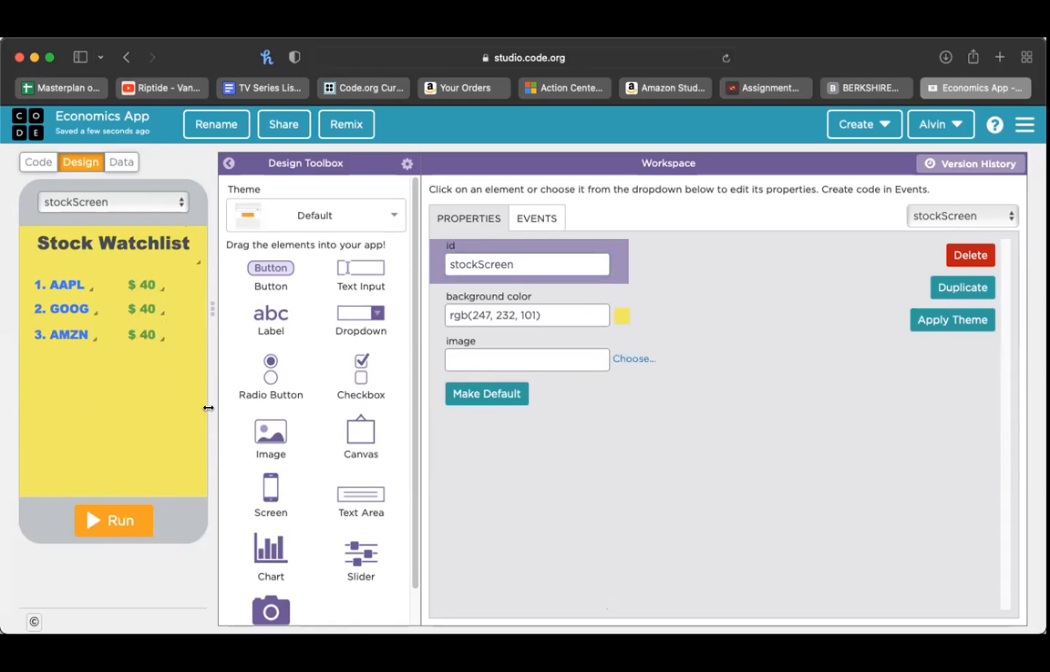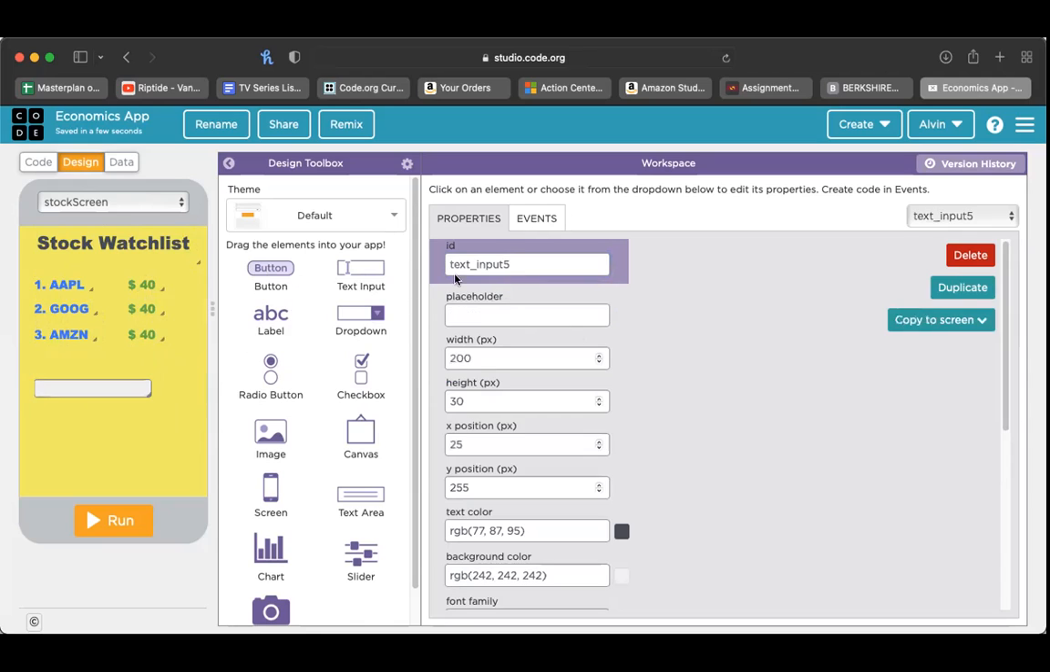All right, and what we need to do next is go ahead and create that add button that we were talking about. So we'll start with the text input for the add. So this is add stock input, and placeholder is just going to be enter stock. And we'll just put that right there. And then add a button too, it's going to be the add stock button. And it's just going to say add.